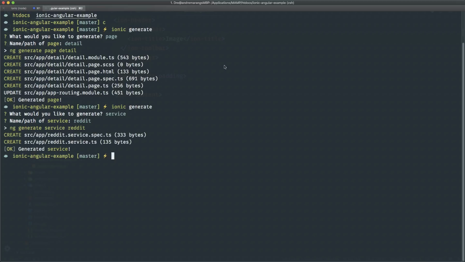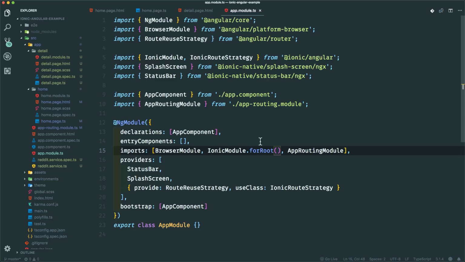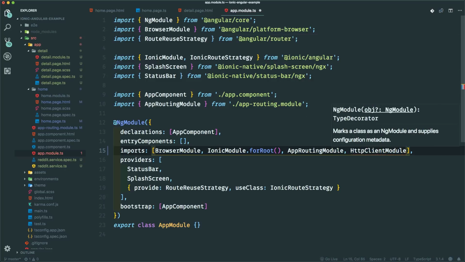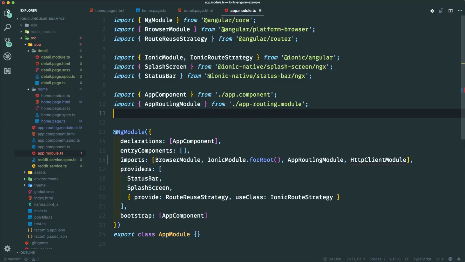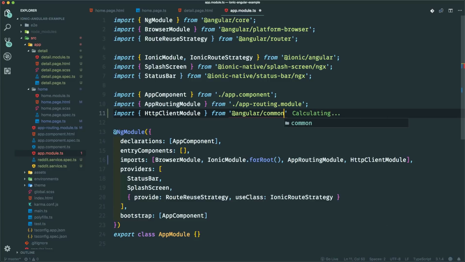And let's go ahead and use that. So in app.module.ts, I'm going to make use of that. So let's make sure to import that in here. It's going to be HttpClientModule. And let's make sure to import that in here. So import HttpClientModule from @angular/common/http. Okay.